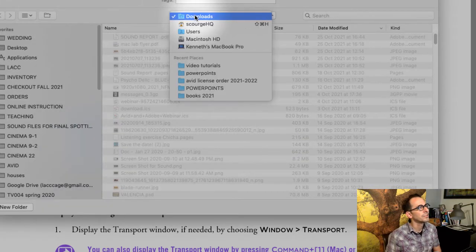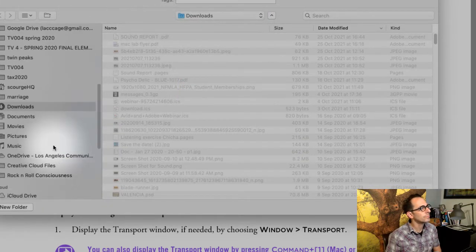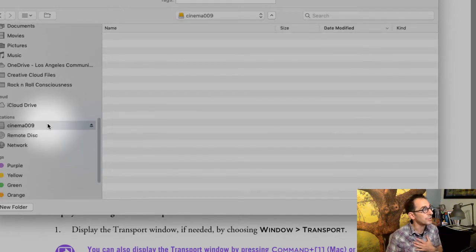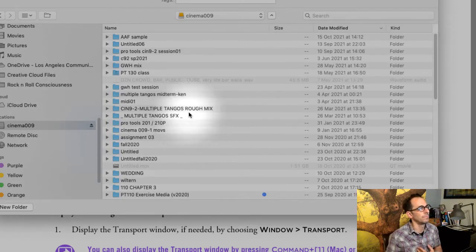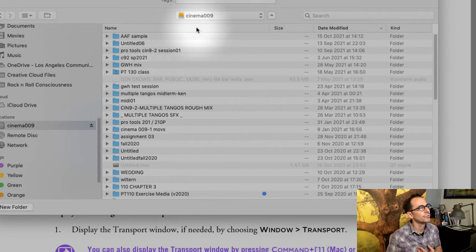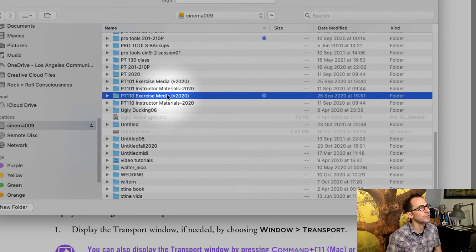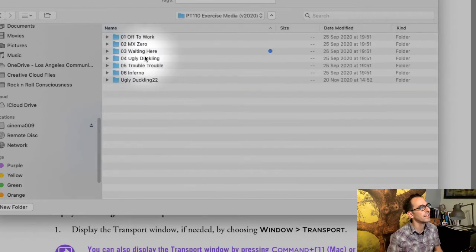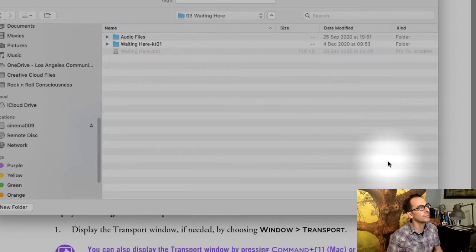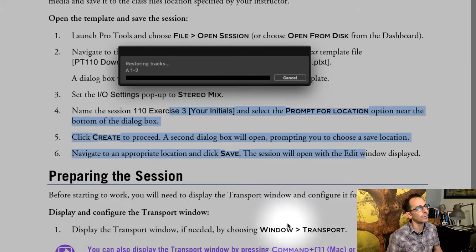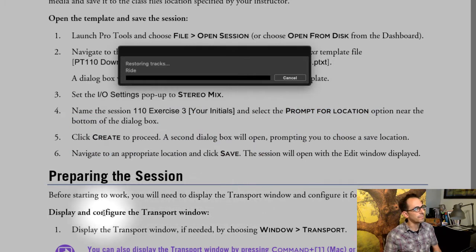Okay, so I have this on my personal hard drive. Right there, Pro Tools 110 exercise media in the Waiting Here folder. Boom. Okay, it's restoring the tracks. While it's doing that, let's see.